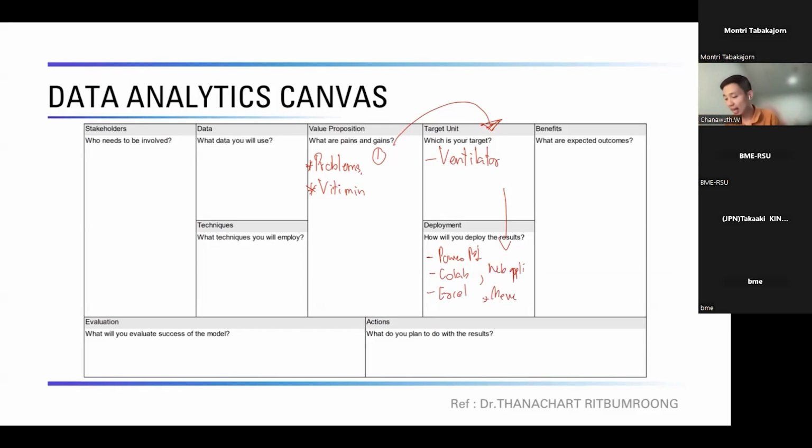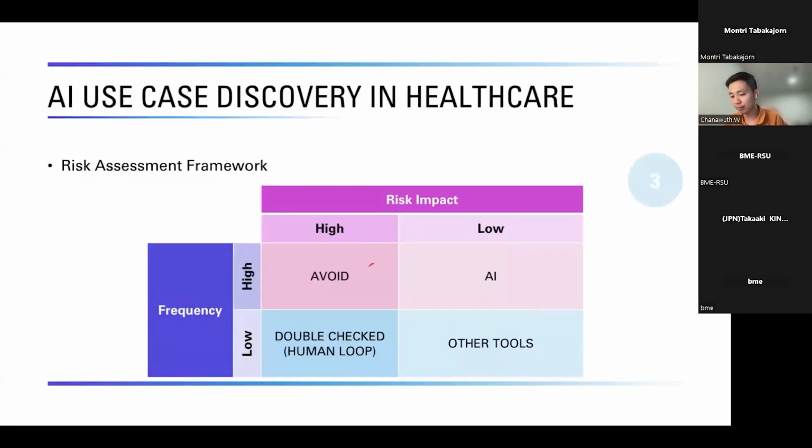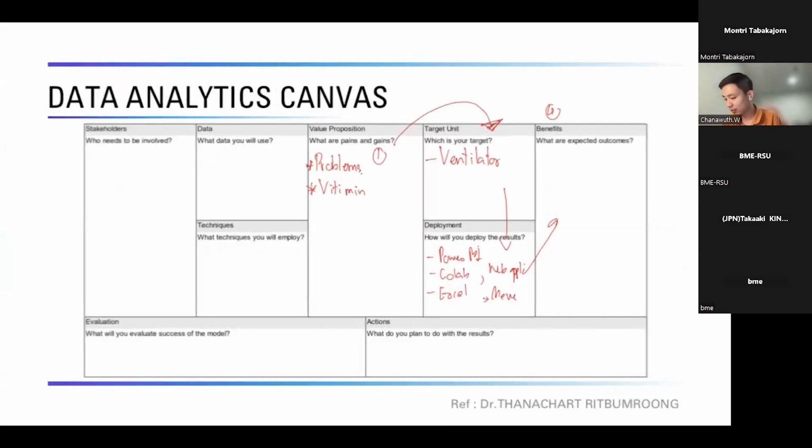Or you choose Google Colab, which you learned yesterday, or some Excel or web application, or some document or memorandum, for example. And step 4, what is the expected outcome, like return on investment. The outcome is that the cost of maintenance is reduced, for example reduced by 50%, and ventilator breakdowns go from a frequency of 1 time per month to 1 time per year, for example.